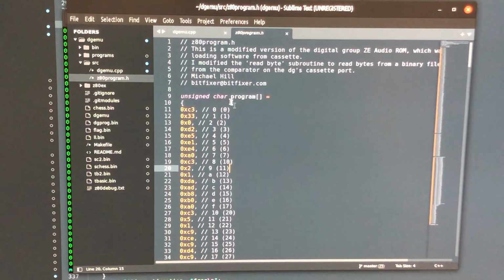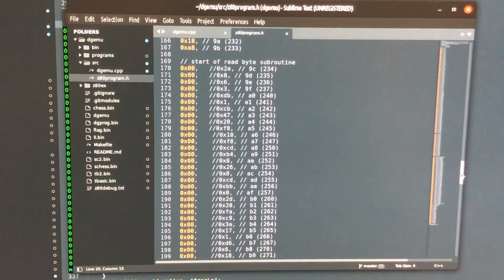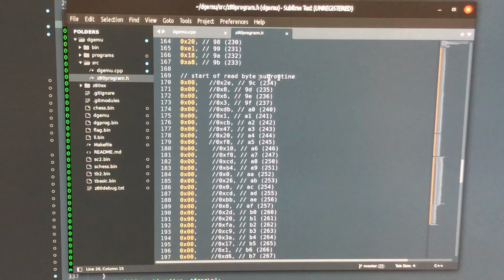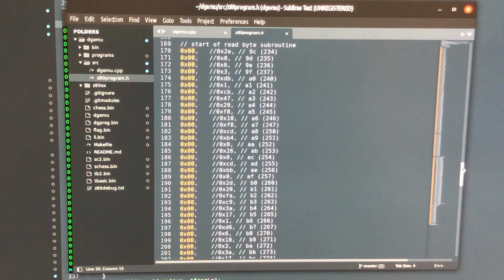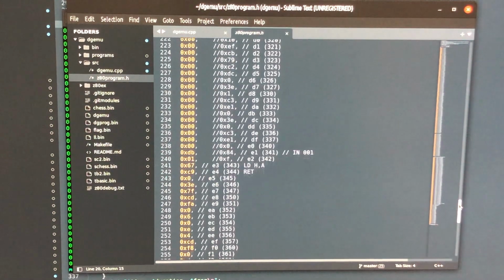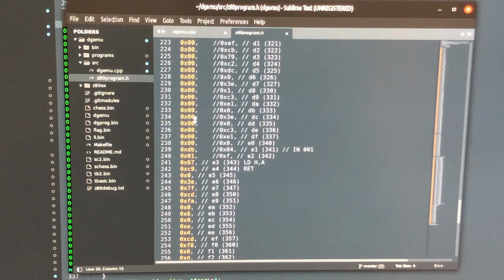This header file has the contents of the audio ROM, and this section here is a subroutine that basically reads from the cassette board, and it does all the work necessary to figure out if the audio coming in is a 1 or a 0. And I just modified this ROM. I zeroed out this whole routine, which conveniently on a Z80, 00 is a no-op, which is really nice. Makes it easy to test things.